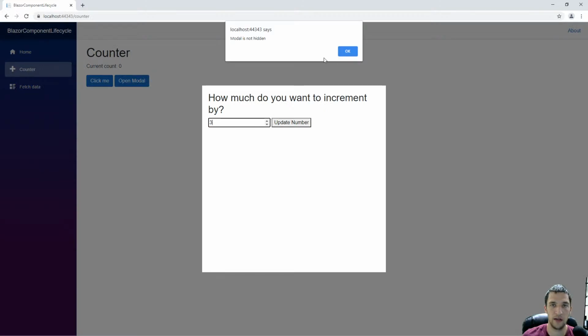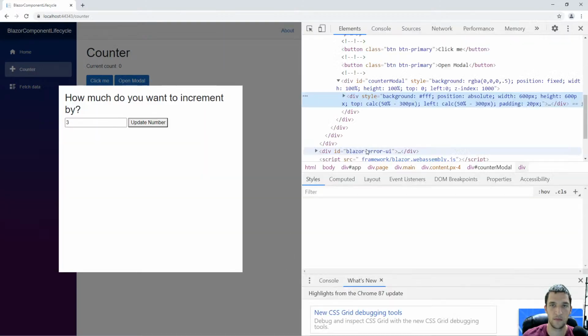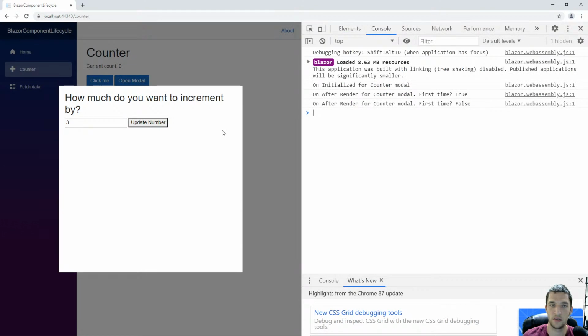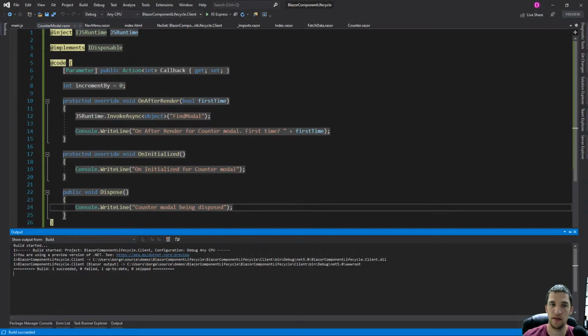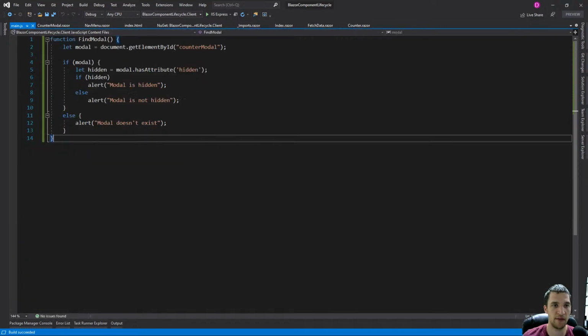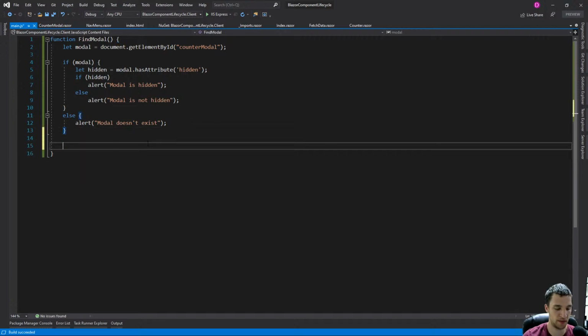Okay, let's look at this here. And you can see we got "counter modal being disposed" now in our console. So how this can be useful, especially, is if you have, let's say, something in your JavaScript that you're subscribing a global listener to on the window. So maybe you're doing addEventListener, and I'm actually going to copy and paste some code here because I don't remember the full extent of it.